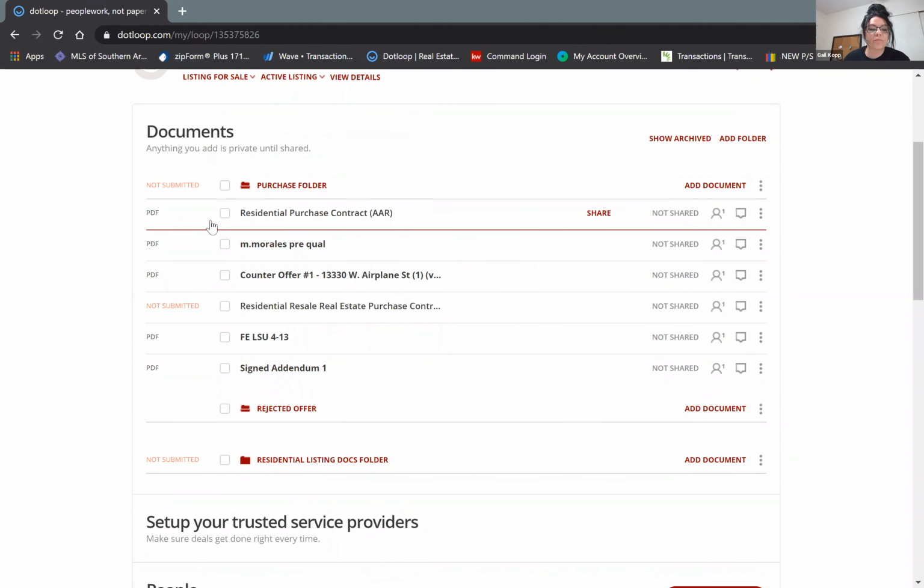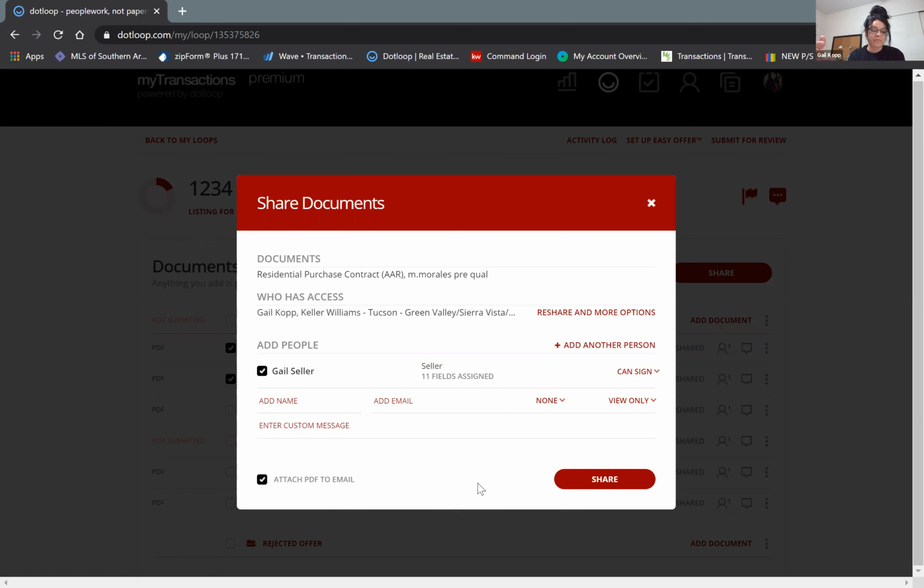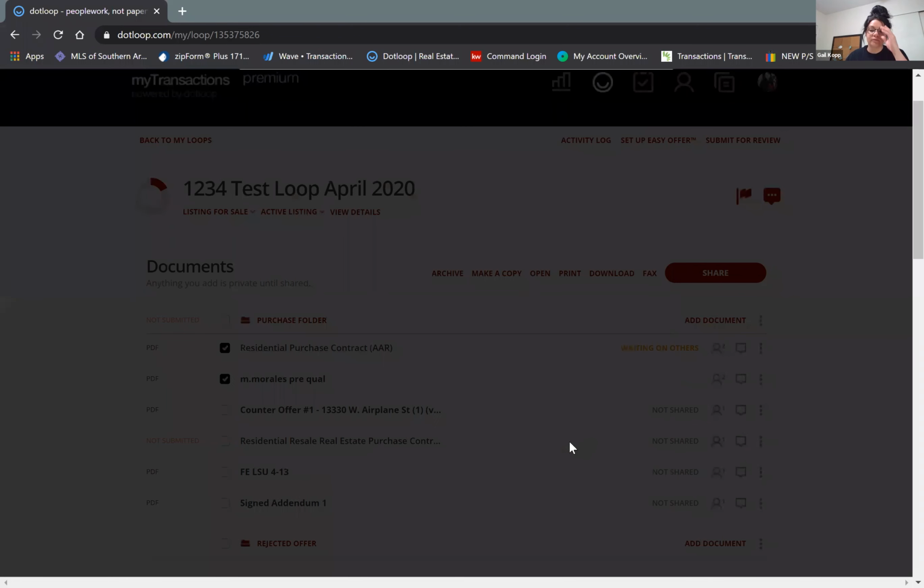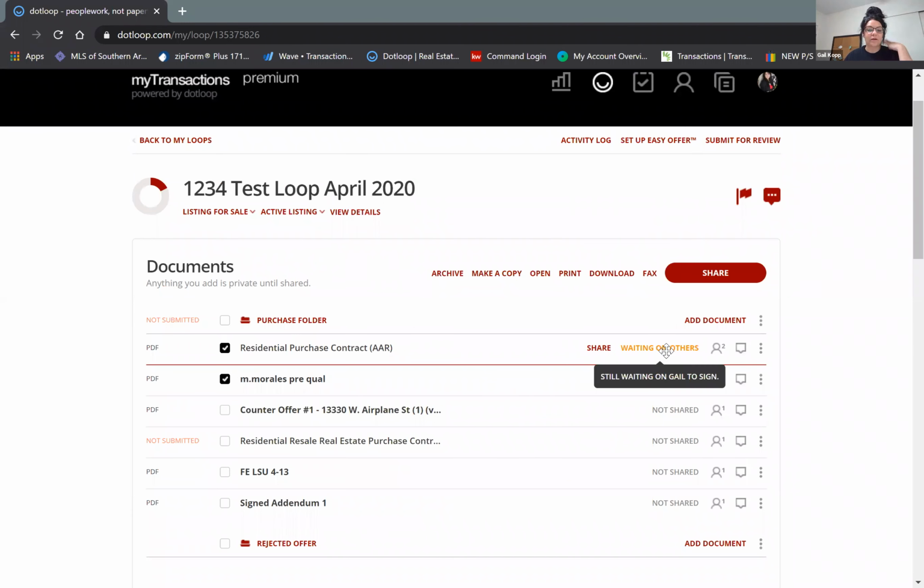Let's do share. We'll share the pre-qual too. And then with these, I'm just going to attach it as a PDF in case they want to take more time. They can review literally every single line on their end when they open up this link. They can take their time. It's not going to rush them and read line by line, but in the event that they want the PDF, I'm going to do that and hit share. So my client has it. And you'll see yet again, waiting on others.